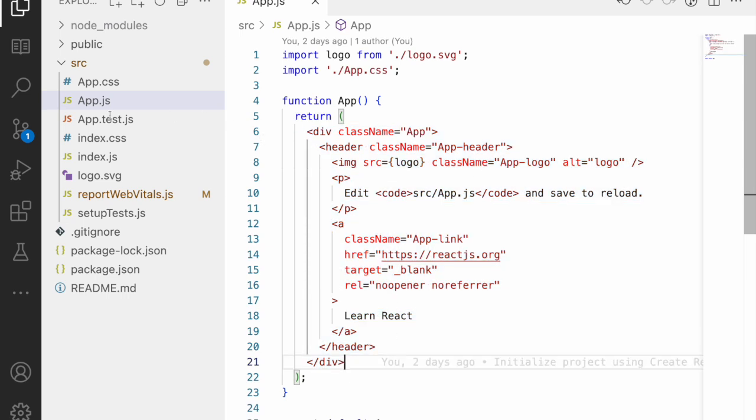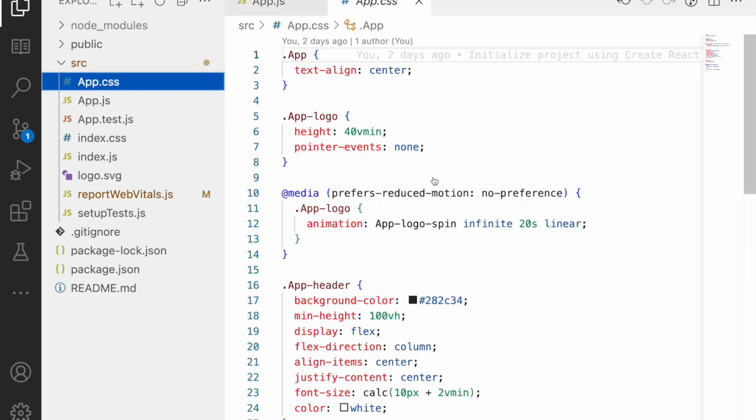And now let me go with app.css, and this app.css is specific to our app.js. So in general, whenever we are trying to create a component, we always focus on using a CSS file specific to that component, or you can create individual CSS files which can be imported by any component. So this is only the root component which has been created.